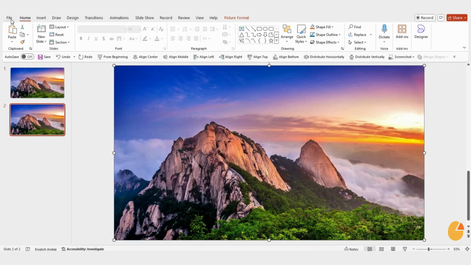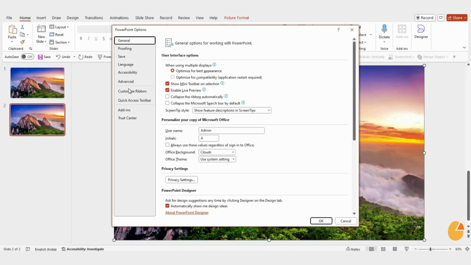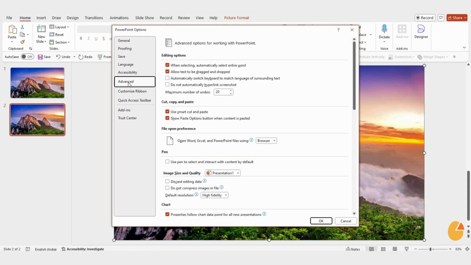Next, go to the File tab at the top and click on Options. This will open the PowerPoint Options menu. In this menu, select Advanced, and scroll down to find the section called Image Size and Quality. Here, you'll see an option that says Do not compress images in file. Make sure that box is checked.